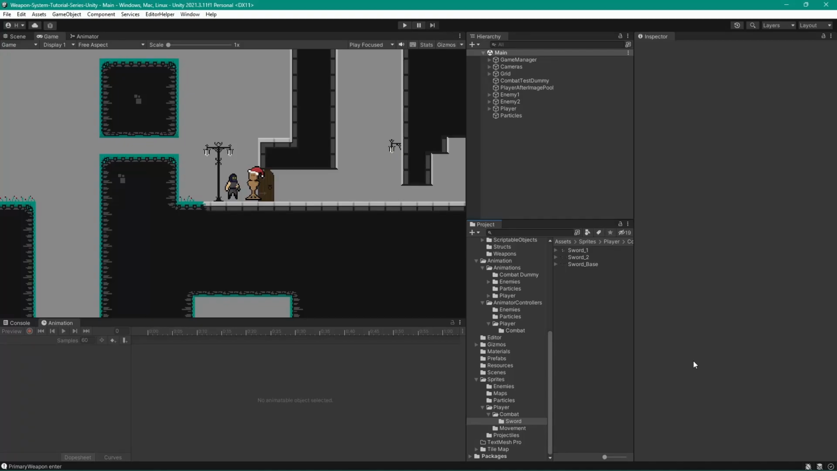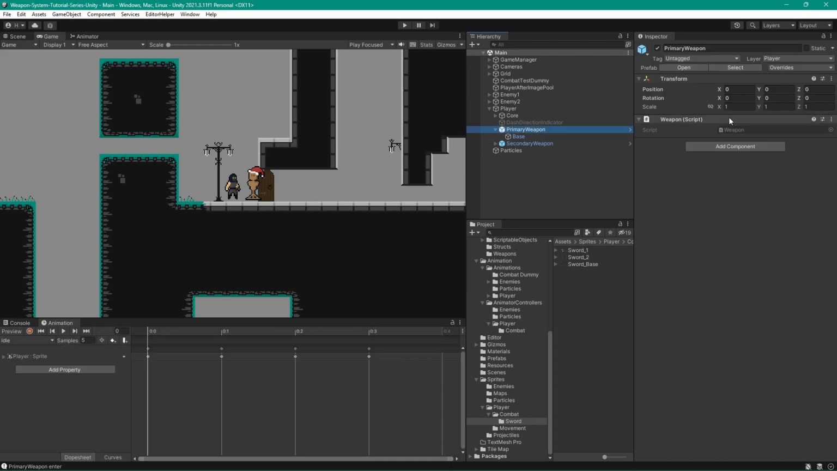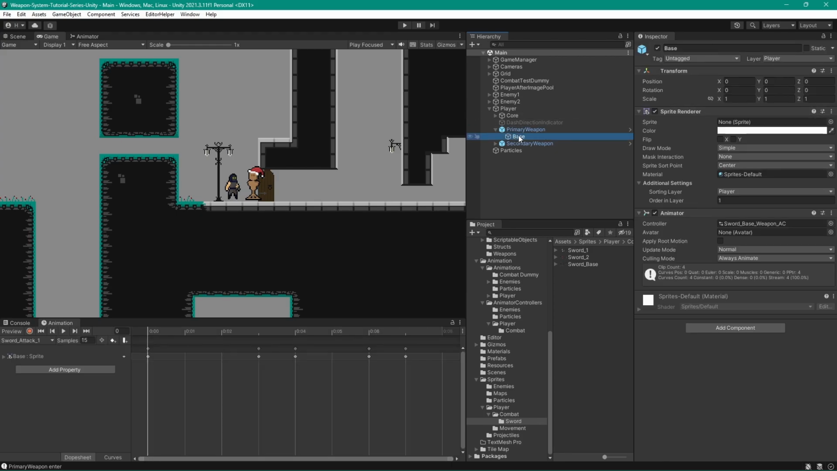Today we're going to work on getting the basics for our weapon system set up. So that's going to include creating the weapon prefab that is currently just going to consist of the root weapon game object with the weapon script attached to it, and our base game object that has the sprite renderer and the animator. We're also going to start by importing our sword base sprite sheet and two sword sprite sheets, and just doing some basic processing to that, and then creating our animations for the sword base.